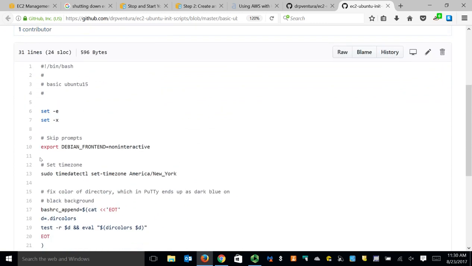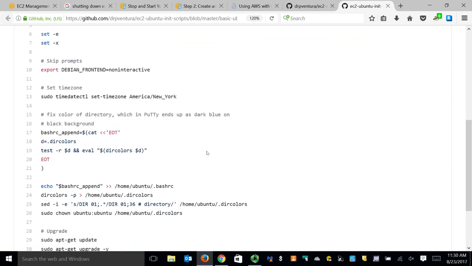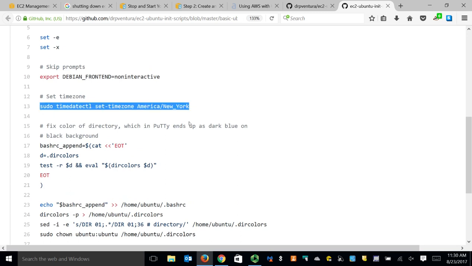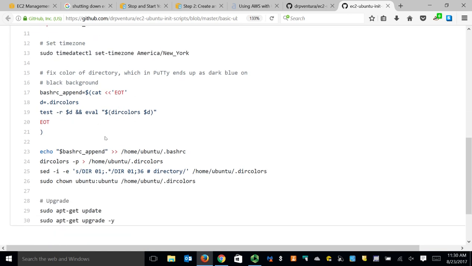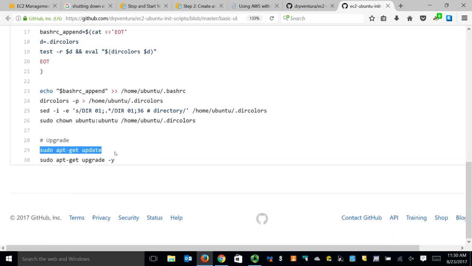So basic Ubuntu. What are we doing? Notice the first thing I'm doing is changing the time zone to our Eastern time zone. I'm also changing some of the color settings, so it just makes it a little bit easier to set up stuff and so forth. And then I automatically do an update and an upgrade.